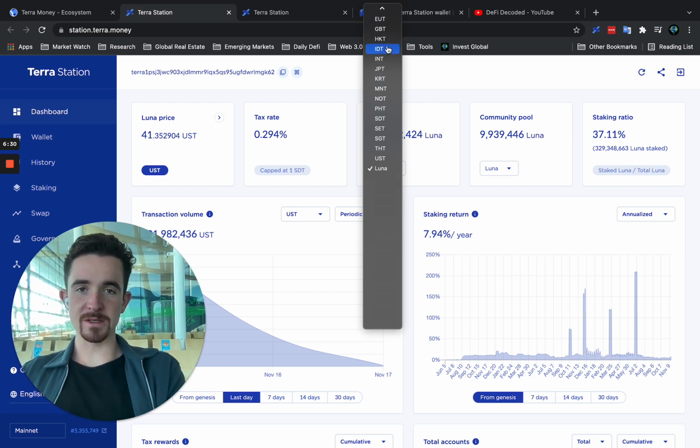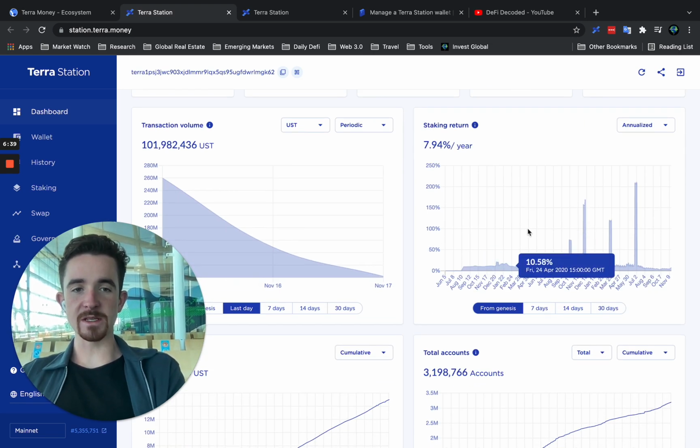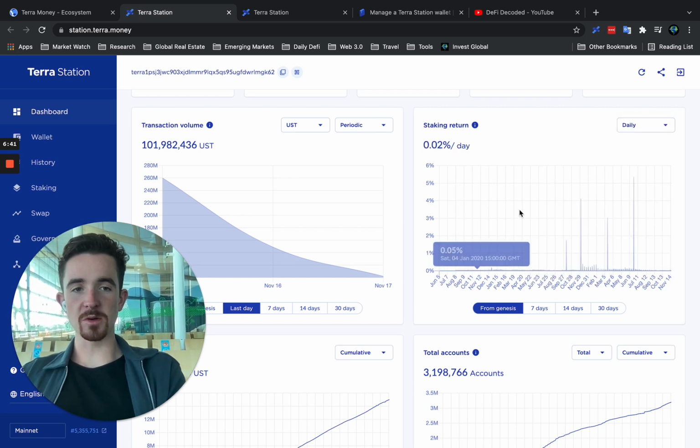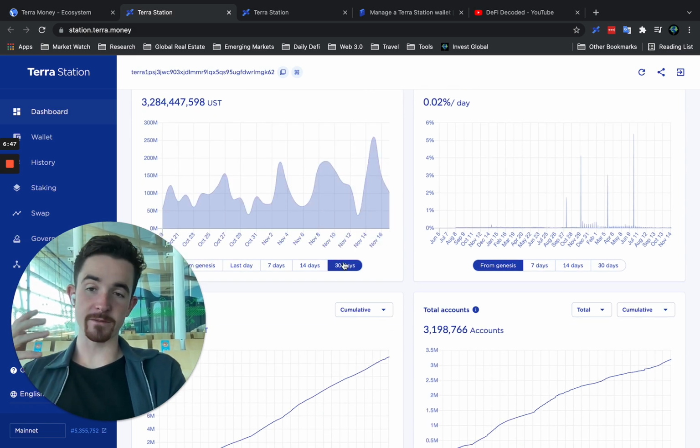So let's say, I don't know, you want to see like IDT. You can see that for insurance. You can see the Terra Luna price up to date there. You can see the tax right here, community pool, staking ratio. Down here you can see the staking returns, whether it's annualized or daily, depending on how many funds you have in there. Then transaction volume has decreased, obviously, in the last 30 days because of the current state of the crypto markets.